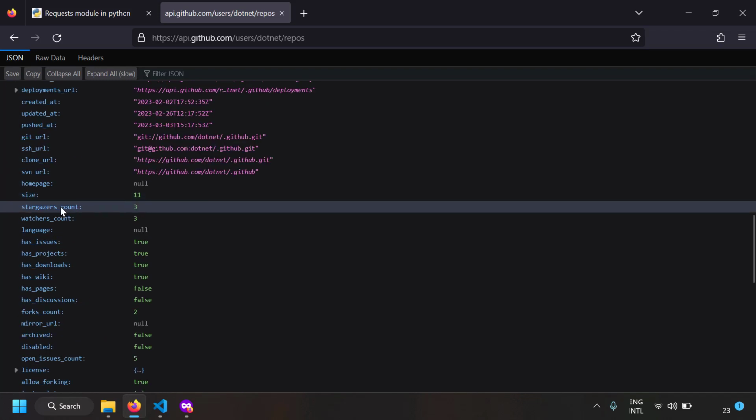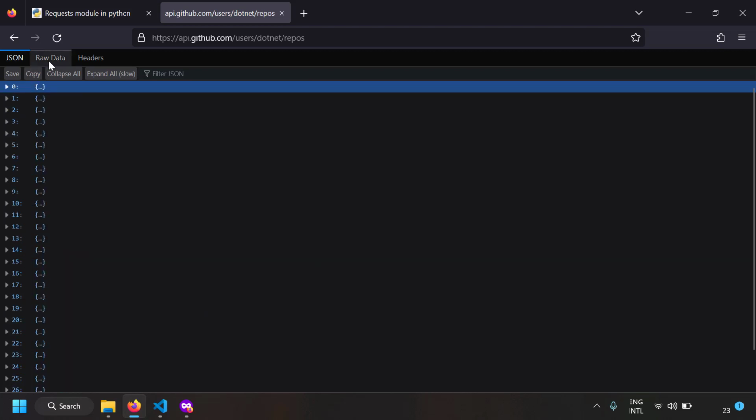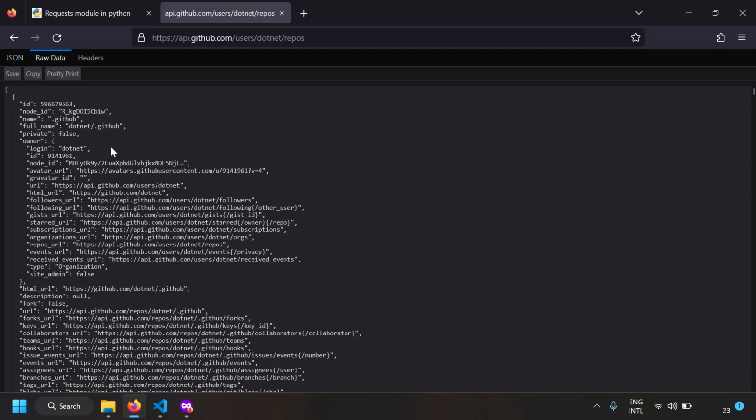So here stargazers count is 3. Suppose I give an automation task using the GitHub API: find the most starred repository of the username called .NET. Instead of searching it manually, you can use the request module to load the JSON into Python and do the searching for you.